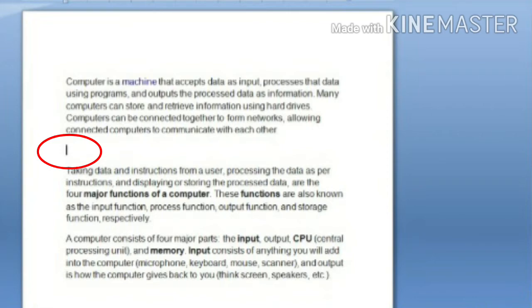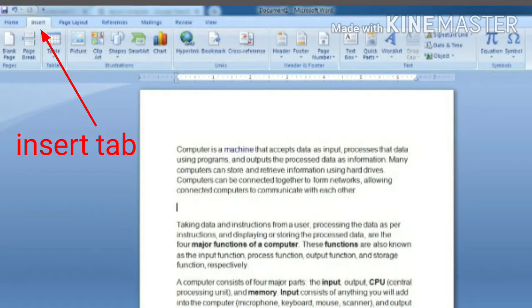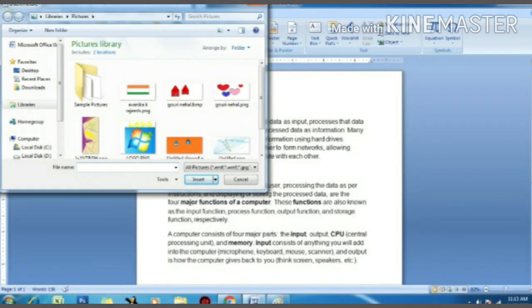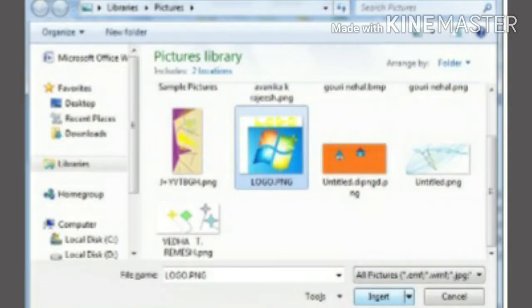Then after that, click on the insert tab. You can see here, that is the insert tab. Click on it. Then from the illustration group select the picture icon, so that the insert picture dialog box will appear like this. You can see here the insert picture dialog box. There will be many pictures, and select the picture that you wish to insert.